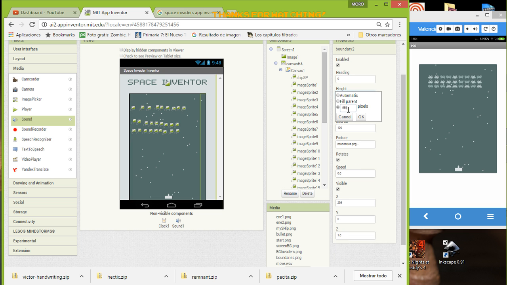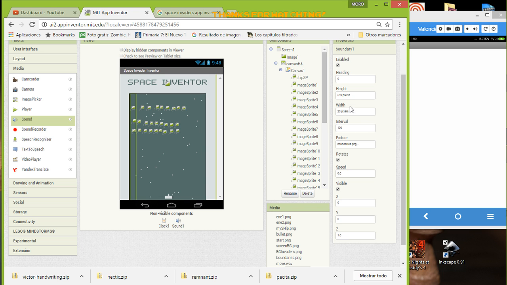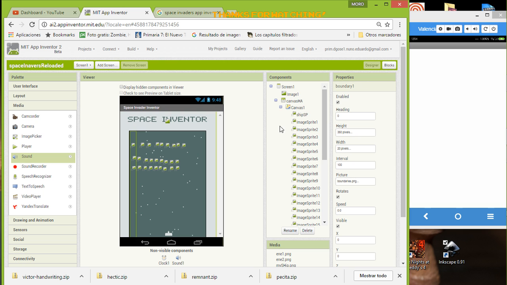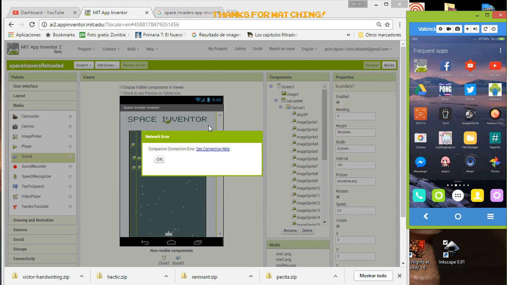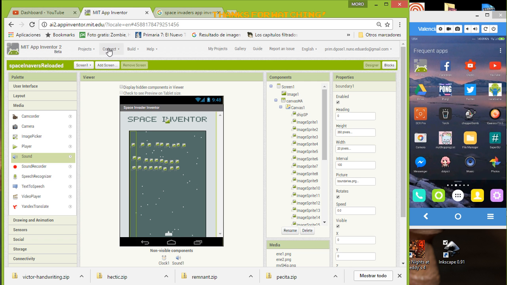I was thinking other things. 360. Just let's correct that. And boundary 2 is also 360, because that's the size of my canvas. Now, after I set them, they are invisible, but they exist, they are sprites. Well, don't worry about that. We're going to refresh everything.